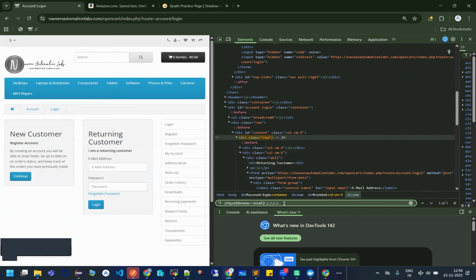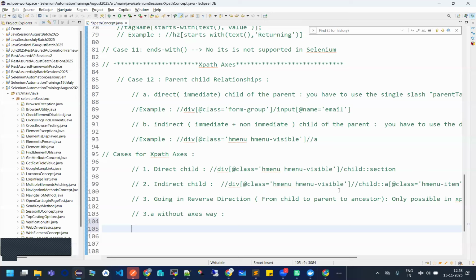So in this way, you can use what? Single slash dot dot means what? Single slash dot dot means you're going from your child to the parent tag. That's it.